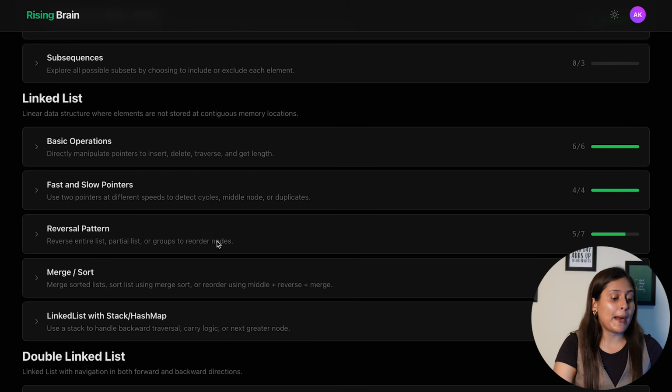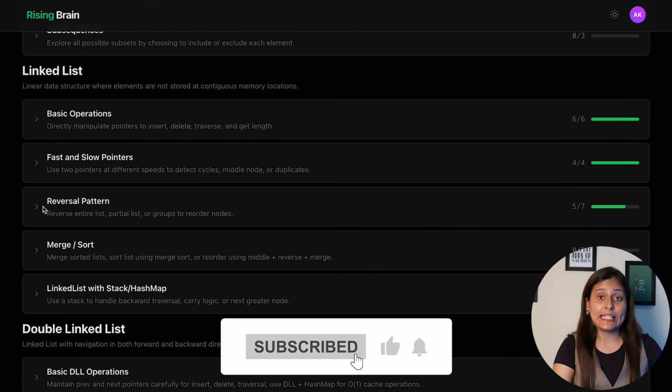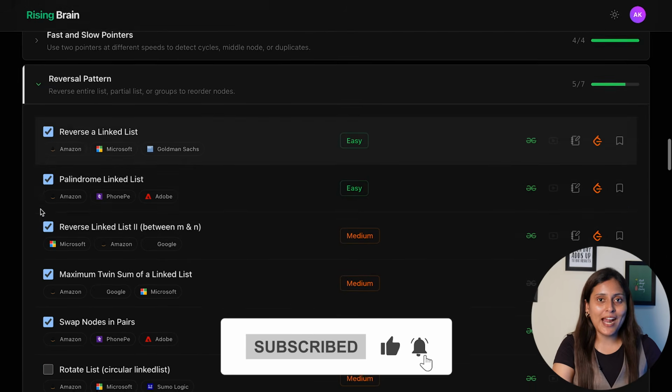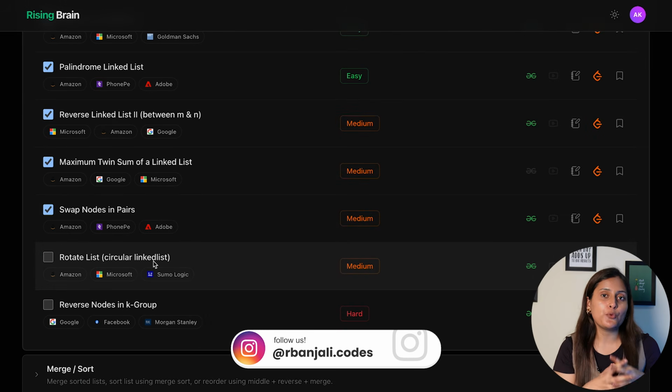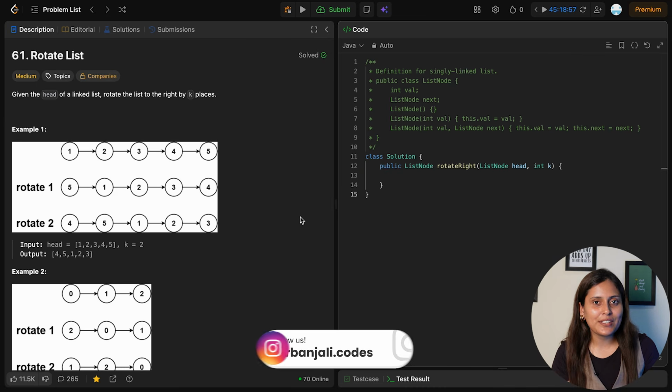So we were following our pattern wise DSA sheet, and in this we were doing the linked list topic. The pattern is the reversal pattern, and today we'll do the next question, which is Rotate List, and here you have to use the circular linked list concept. Here the reversal technique or reversal logic will not be used actually. So let's read the problem statement.